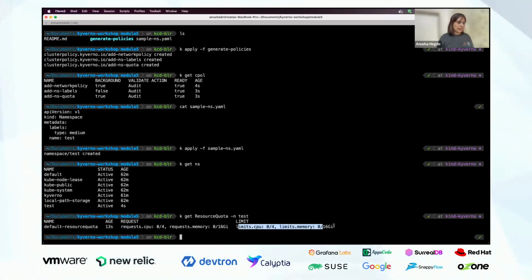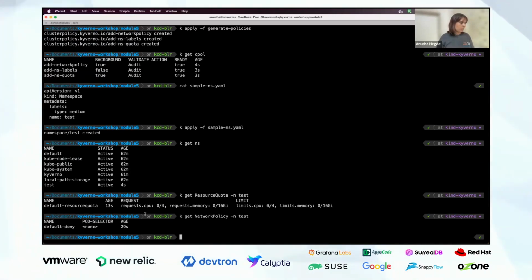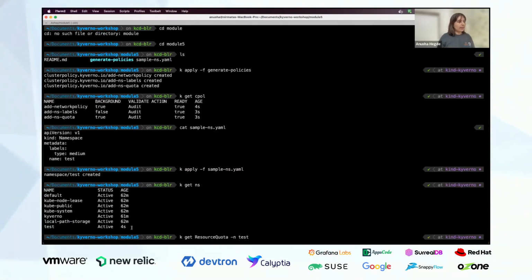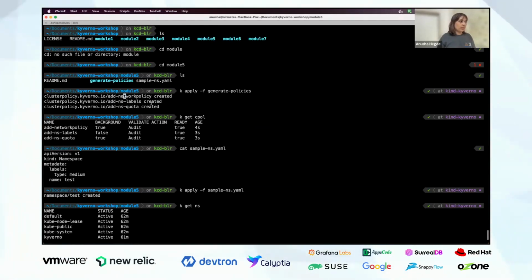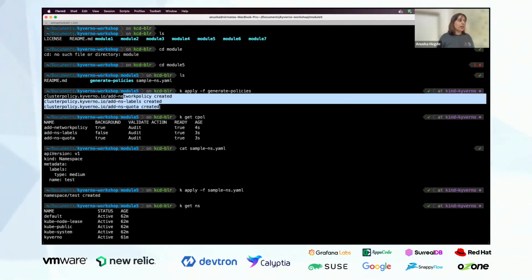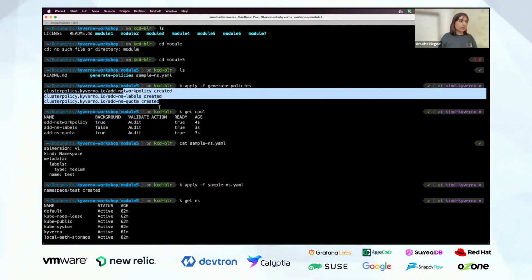This is the request and this is the limit. Similarly, if I have to check the network policy, yeah, so a default deny network policy got created for us on the fly. So all I did in this exercise was simply apply all the policies that I want. Here, this is just a sample set of resource quota and network policies. But if there are any other things that you want to do whenever you create a new namespace, just write those policies, store them somewhere and apply all of them.